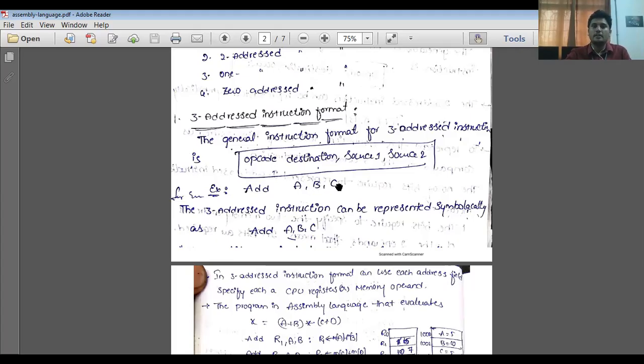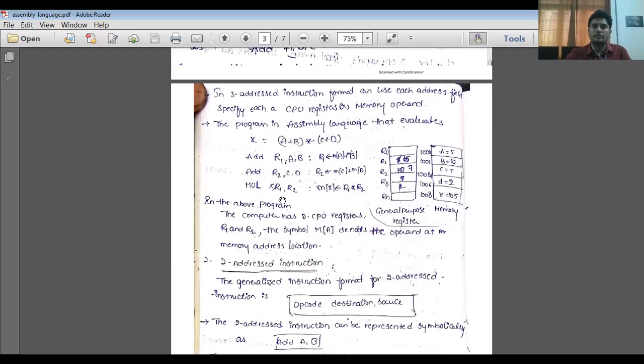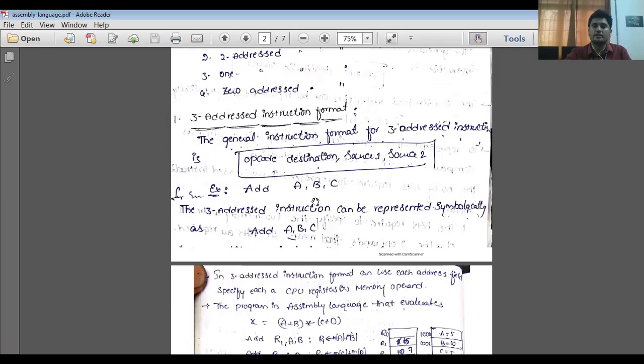So here it touches 3 addresses. For that purpose, the address space is needed. In the 3 address instruction format, how many addresses does it touch? It touches 3 addresses: register A, register B, and register C.